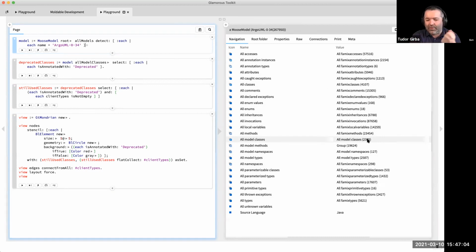So first of all, of course, you need to find the deprecated classes. After you find them, you're going to see which of them are still being used. Of those that are not being used, you can remove them, and those that are still being used, you need to go and investigate. So how do you evaluate these classes?